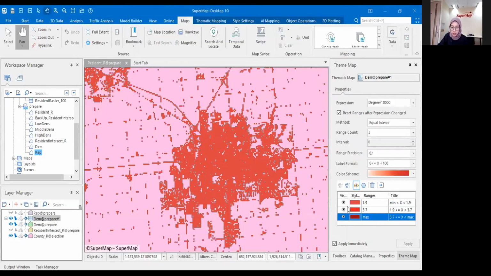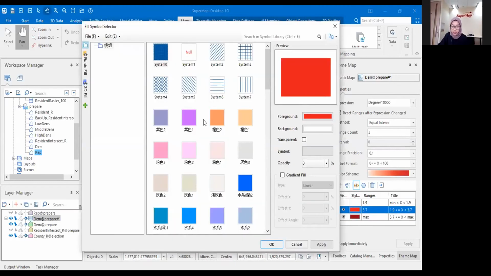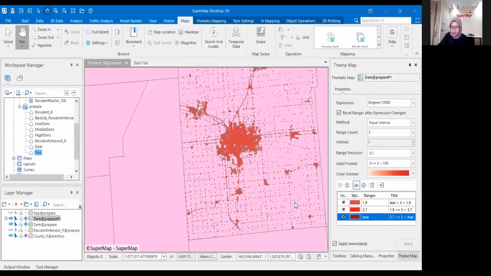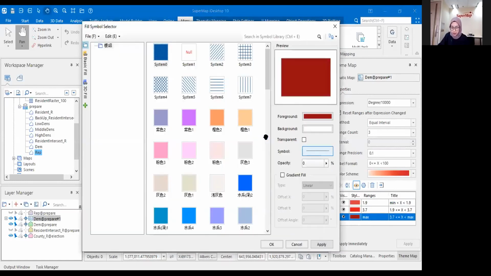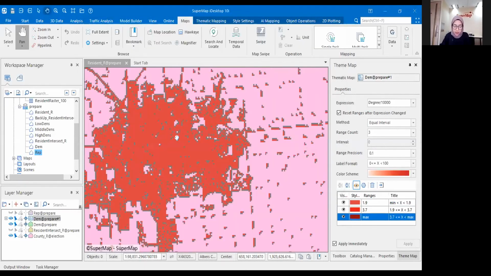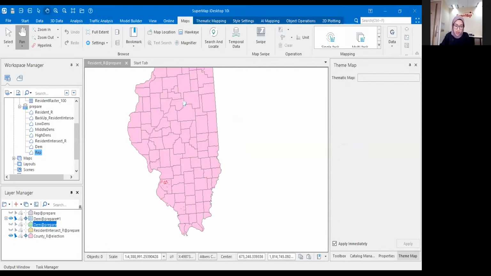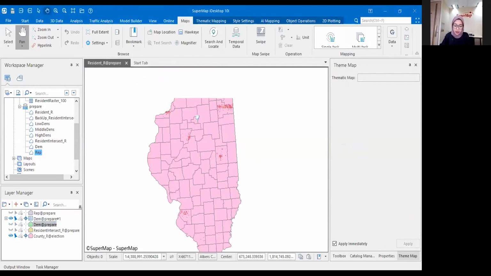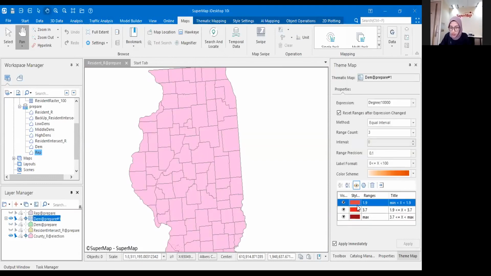Sorry, I forgot to remove the boundary. And also for this one, I will remove the boundary. Okay, now we have already created the thematic map for the Democrats. Sorry, I think I should make it lighter.